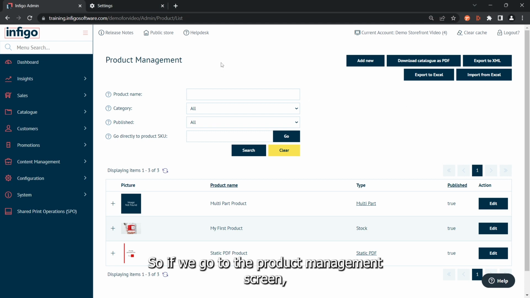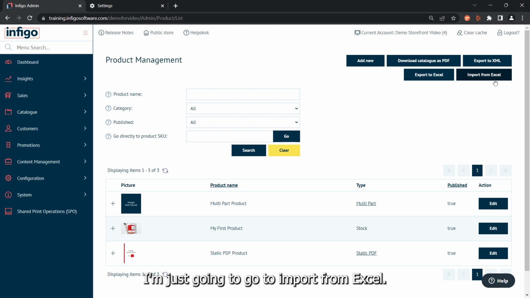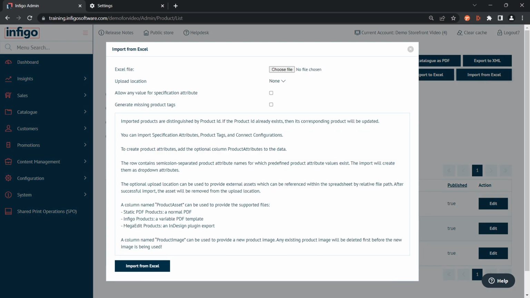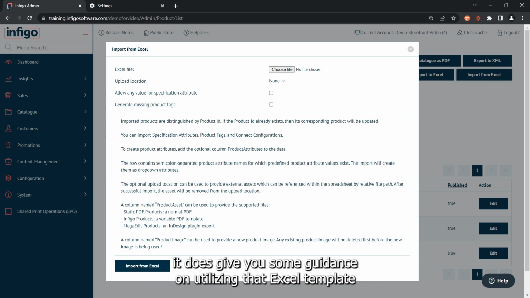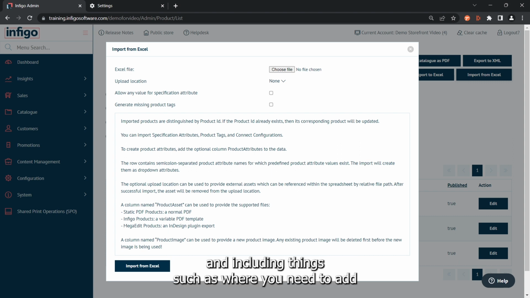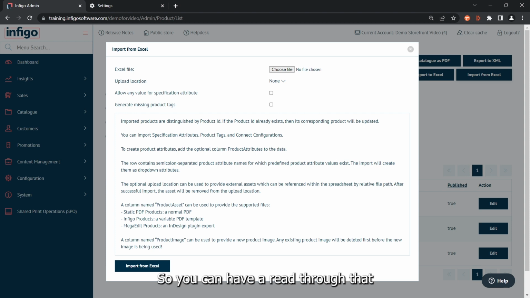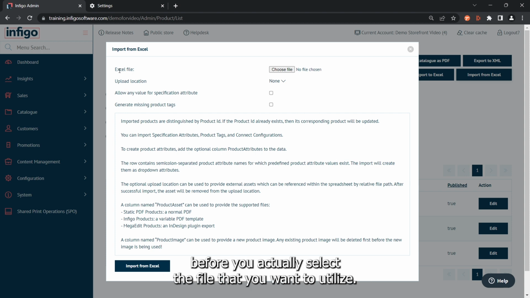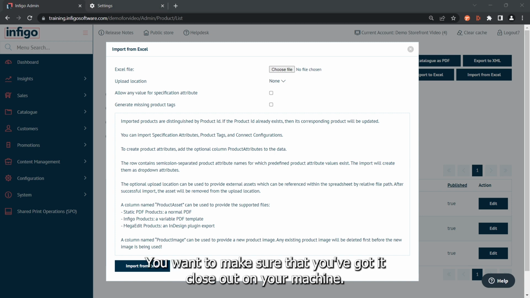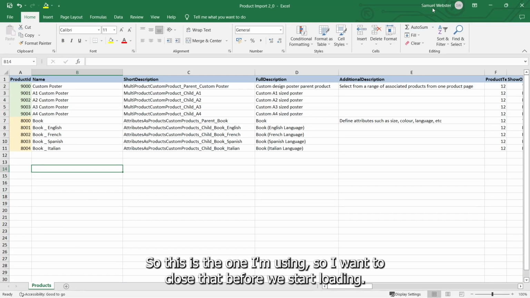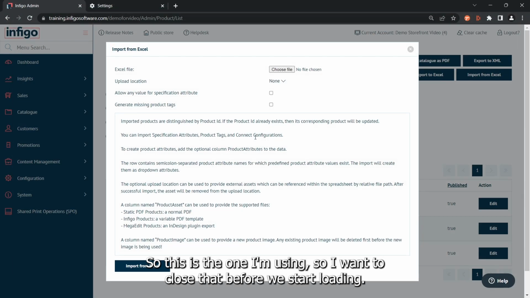So if we go to the product management screen, I'm just going to go to import from Excel. As soon as you click on that import tool, it does give you some guidance on utilizing that Excel template, and including things such as where you need to add additional data where necessary. So you can have a read through that. Before you actually select the file that you want to utilize, you want to make sure that you've got it closed on your machine. So this is the one I'm using, so I want to close that before we start loading it in.